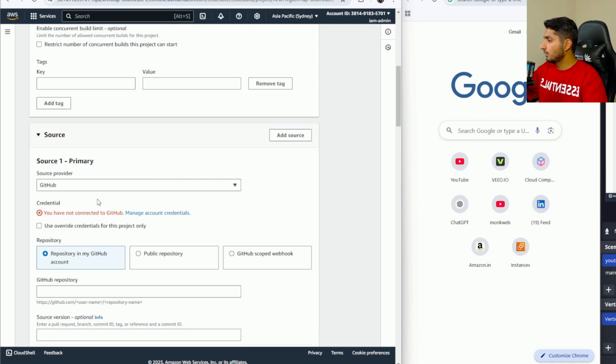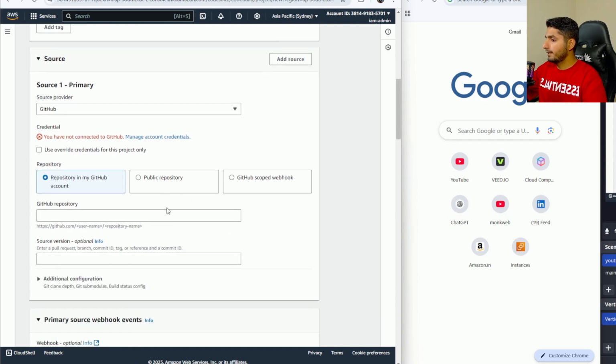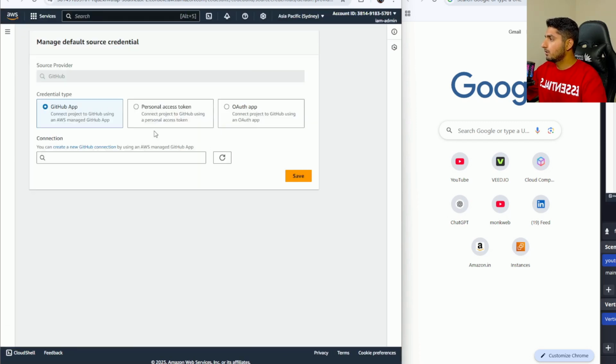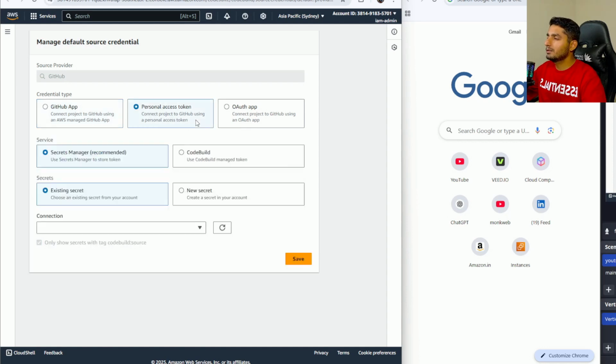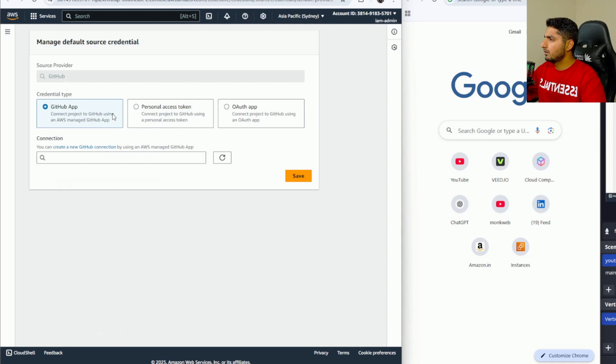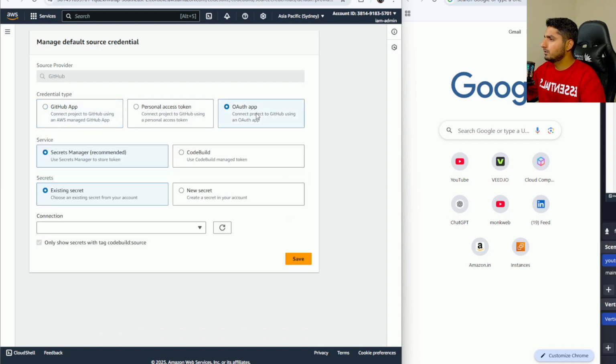GitHub repository. We have not connected to our GitHub, so we have to connect it. Let's go to manage account credentials and GitHub app, personal access token, and OAuth app. Do we have a personal access token? I don't think so. OAuth app. Well, connect projects to GitHub using the app. We don't have that. Connect projects to GitHub using a personal access token. Okay, personal access token. I think this is fine.